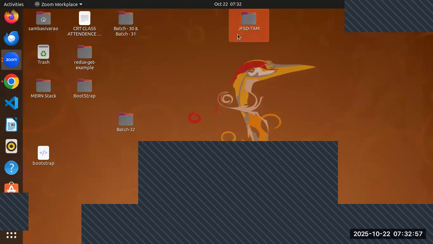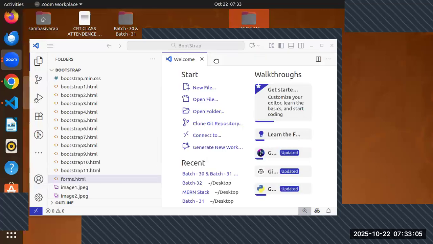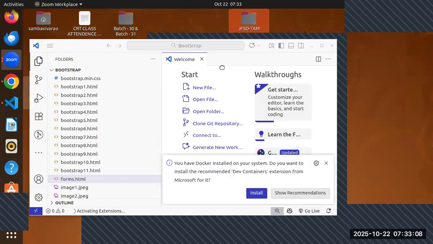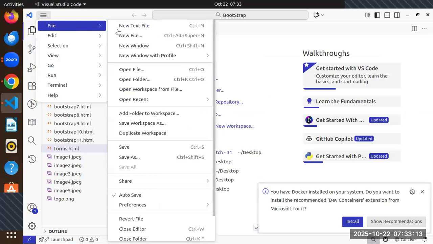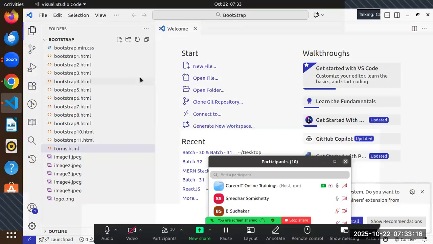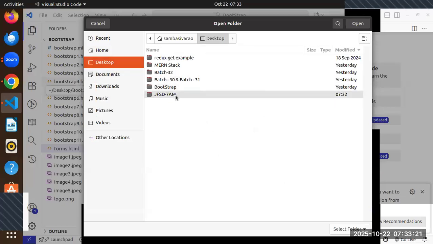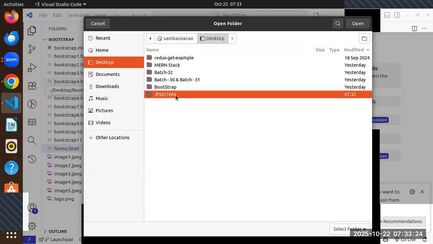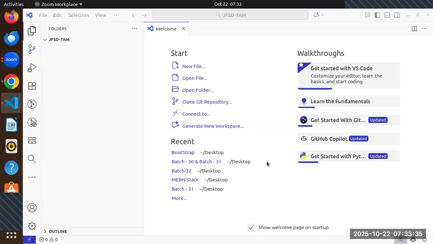Next, team, what is the IDE? VS Code. Now we need to go to VS Code. Go through the File menu, go to open folder, go to the desktop, go to Java full stack development 7 a.m. Whatever folder you created, you people need to open that folder. Team, please open that folder.